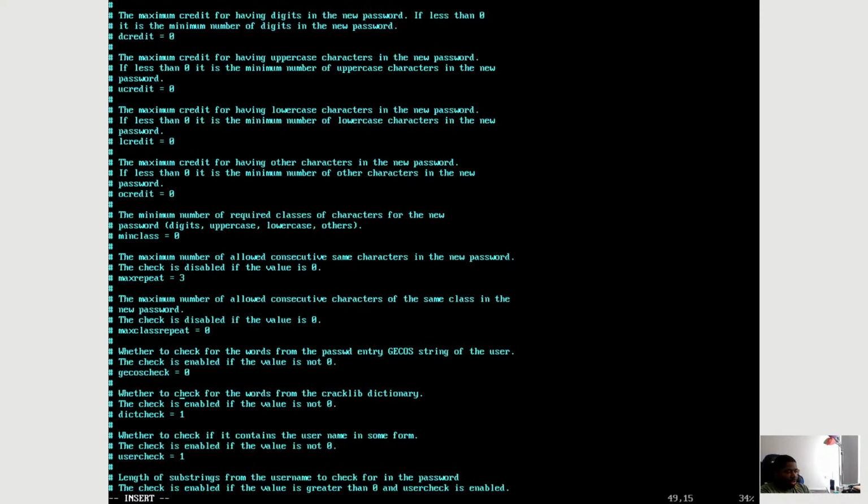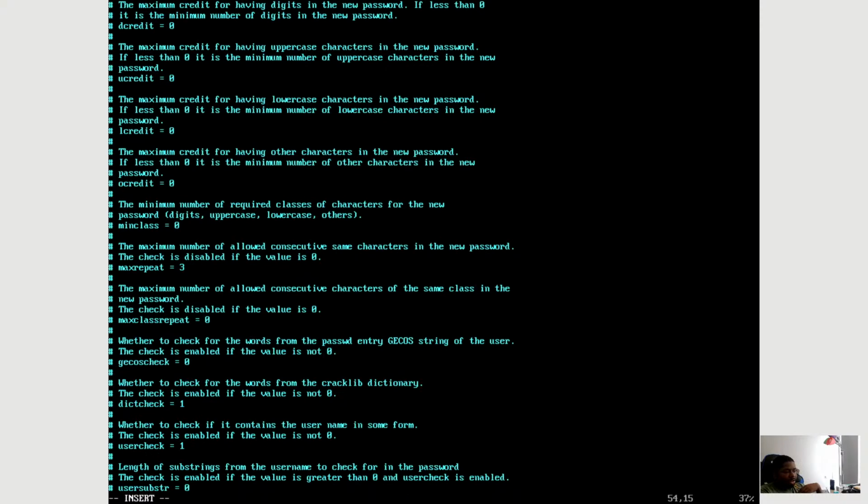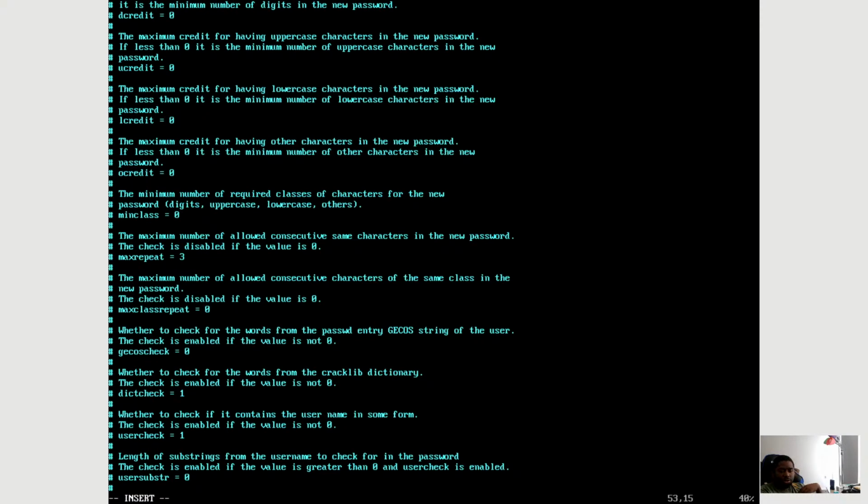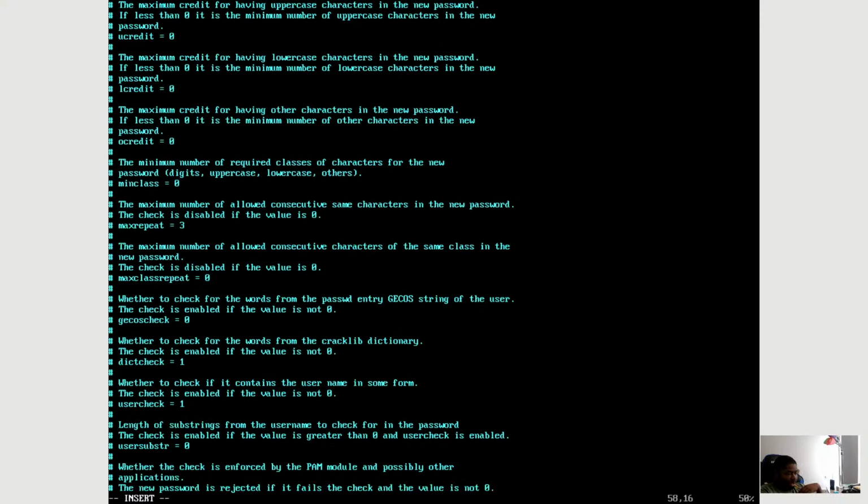This also says whether to check for words from the cracklib dictionary. So if they try to set a dictionary password, right now it is set to 1, and if it is set to 1, that means they cannot use that password. They have to use a mix of numbers, letters, symbols, and other characters. If this is set to 1, they also cannot use their username as their password.